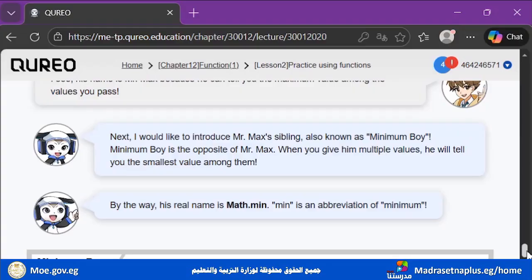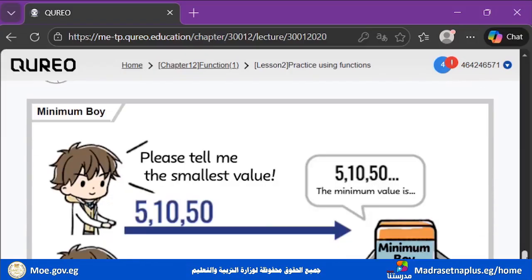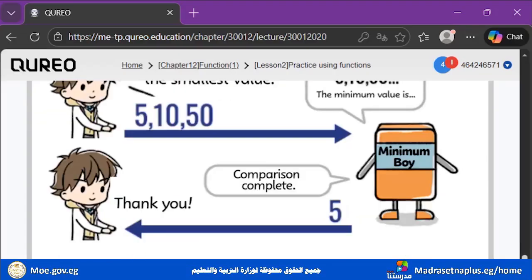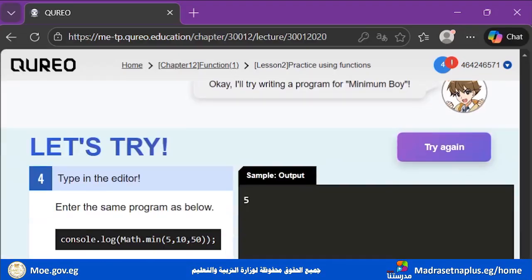By the way, his real name, the new value, is minimum. We will get a new function which is Math.min, the abbreviation of minimum. So when I give Mr. Minimum the same range of values, 5, 10, and 50, this time it will return 5. Okay, we will try.